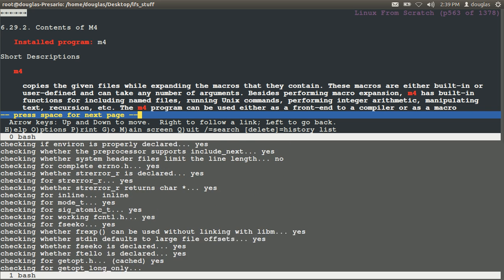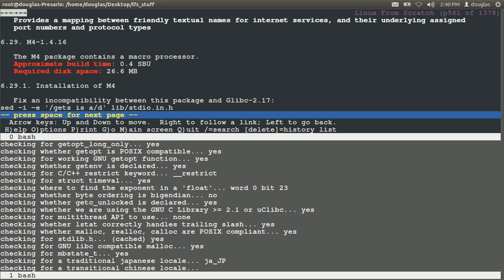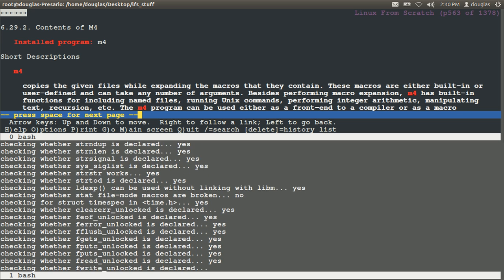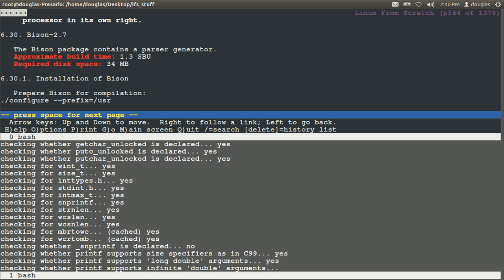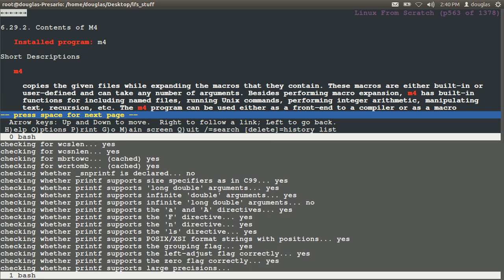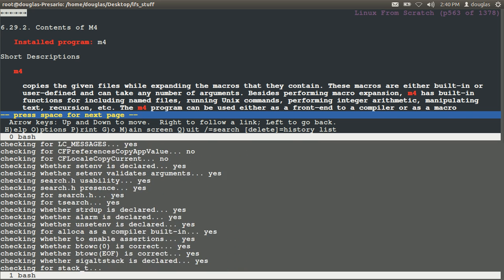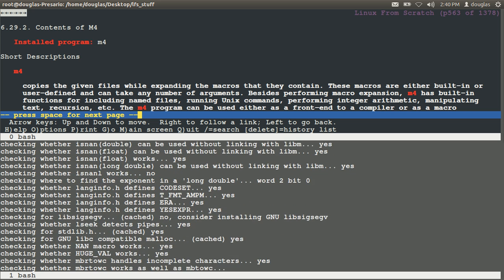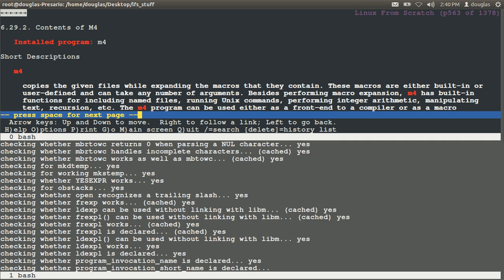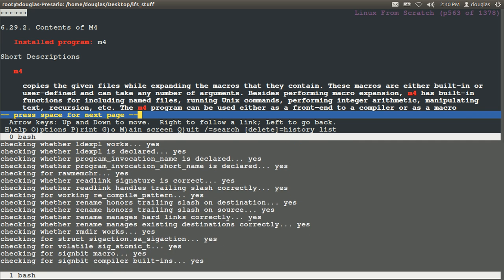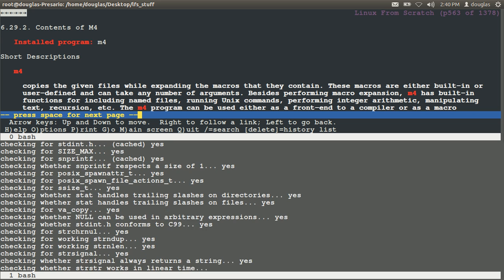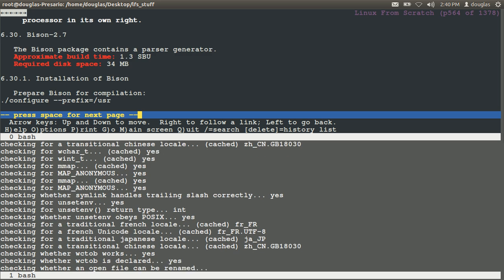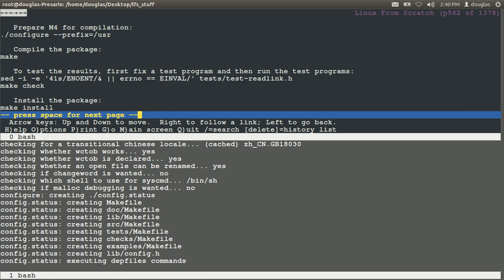M4 contains a macro processor. There's no other installed programs. M4 copies the given files while expanding the macros that they contain. These macros are either built-in or user-defined and can take any number of arguments. Besides macro expansion, recursion, blah blah. Okay. Good deal.